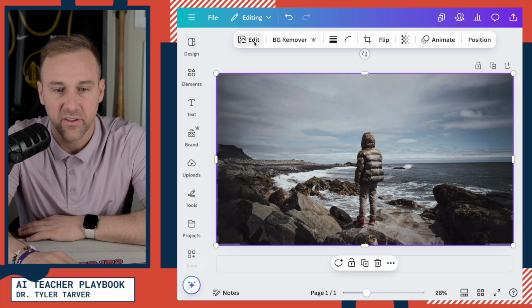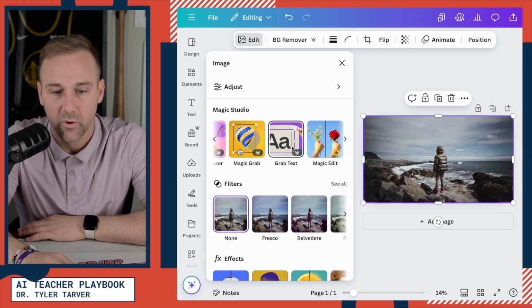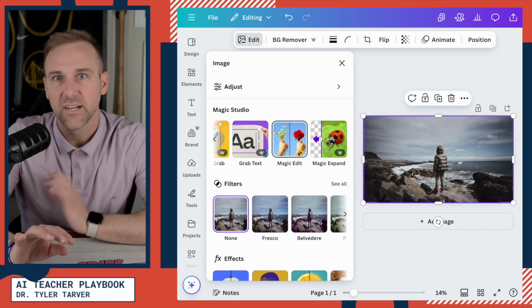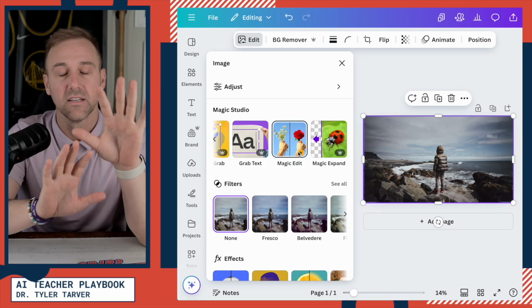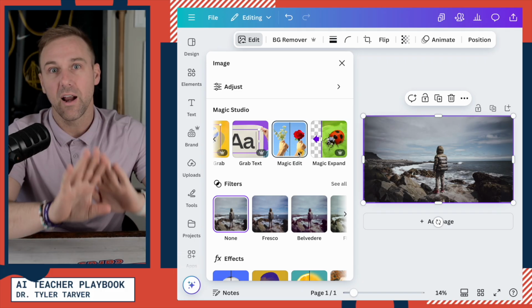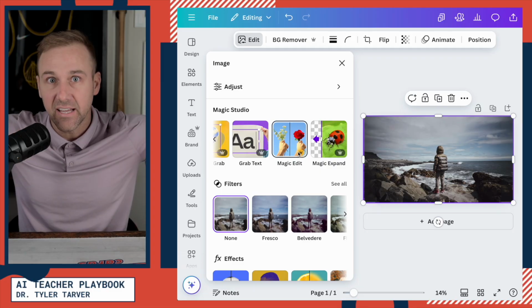So now let's look at a couple of other features. I'm going to go back to Edit. We've done Magic Grab. We're not going to do Magic Text right now. We've got Magic Edit. Okay, this one's a pretty cool one. Right now all we've really done is take our photo and create layers for it, either by taking out a layer or popping those layers apart so we can move them around, or we've added to it. But that was like filling in the gaps.